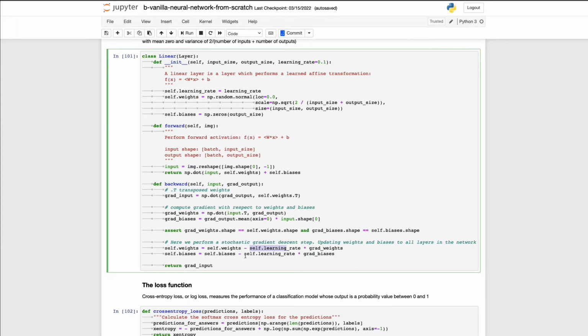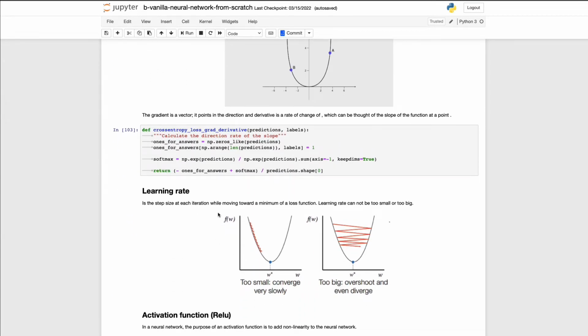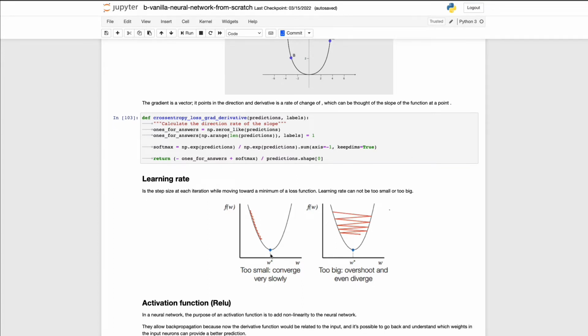To understand this a little better, we have this here: learning rate is the step size at each iteration while moving toward a minimum of a loss function. Learning rate cannot be too small and not too big. If it is too small, training will be very slow, because we'll be moving very slowly towards our optimal weight. And it cannot be too big, because then it will overshoot and we'll never get to the right weight or the good loss.